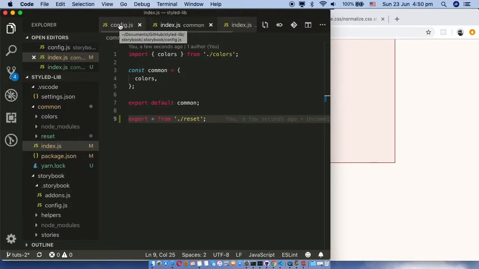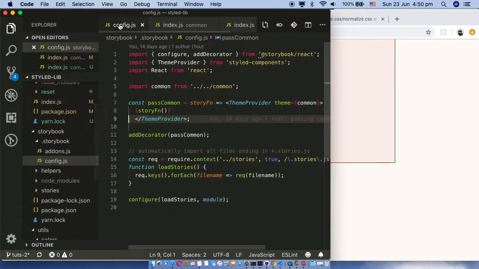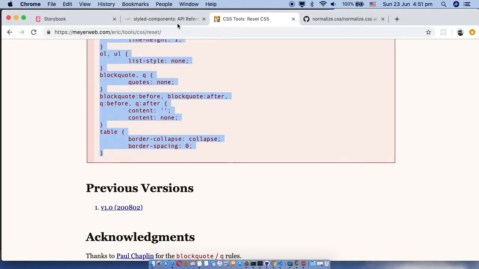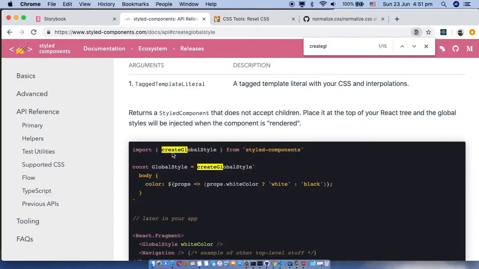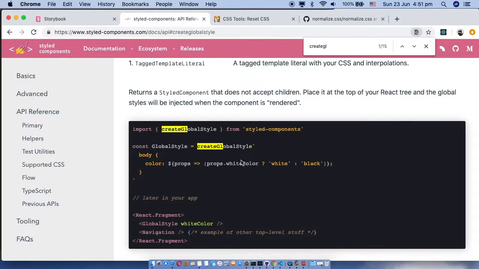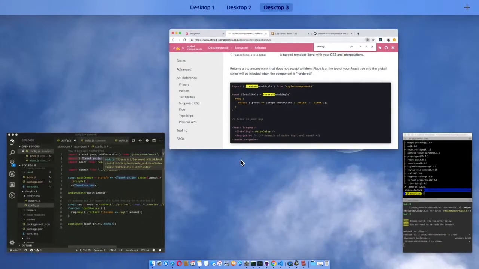Now we need to consume this newly created reset in Storybook with the global style. To create a global style, as recommended, you use createGlobalStyle from styled-components, and this is in the documents. We just follow the guide and do it from there.